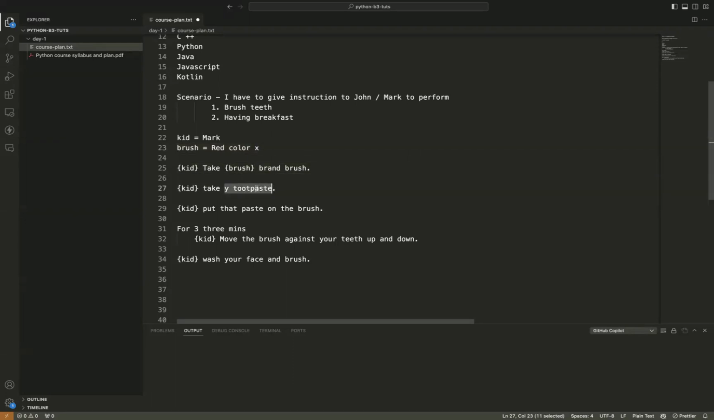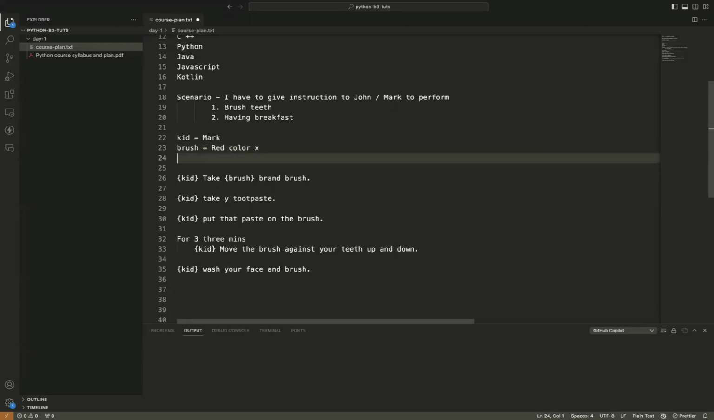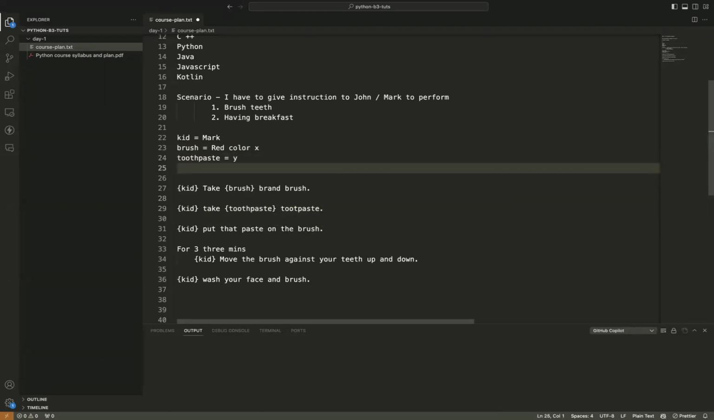I can take this white toothpaste also as a variable. I can just say y, and I can give toothpaste. And maybe John likes to brush 3 minutes, whereas Mark likes to brush for 4 minutes, or 2 minutes. I want to take that value also as a variable, and keep it different for each device. So for time, I want to give time equals 3 here. I want to take this three also as a variable.